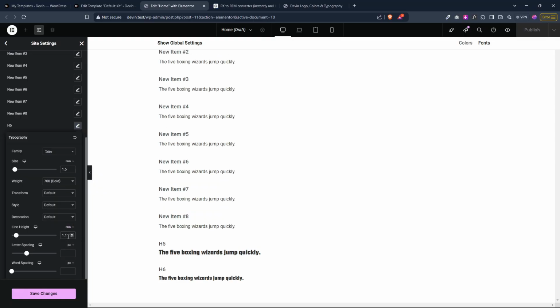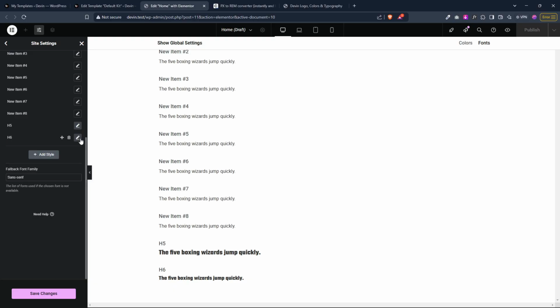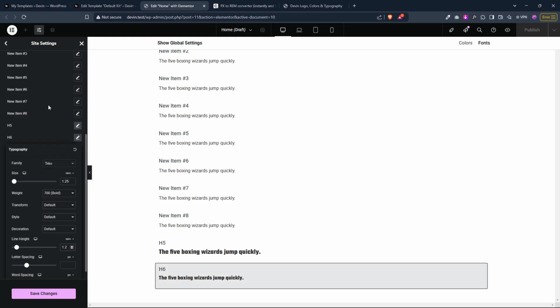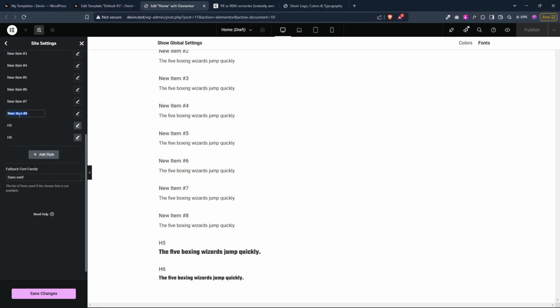of 1.1. So line height is basically what we talked about. It's the height between two lines. Okay. Let us just put this at 1.2, have it universally at 1.2 such that we have good spacing.